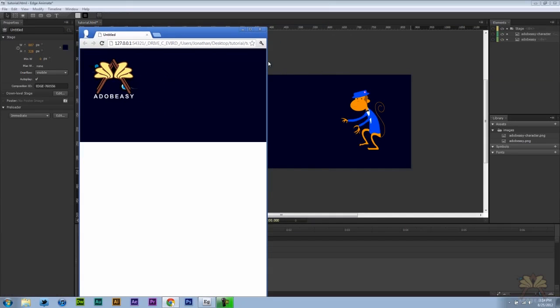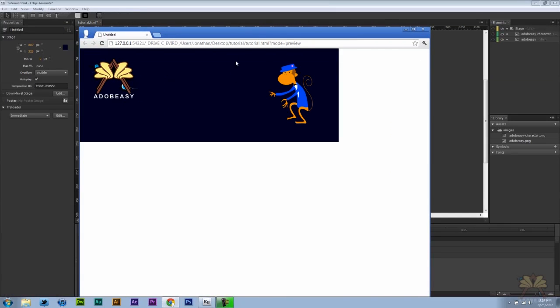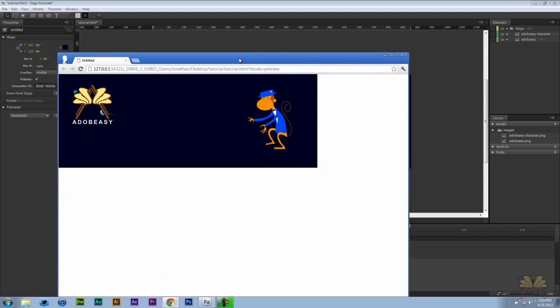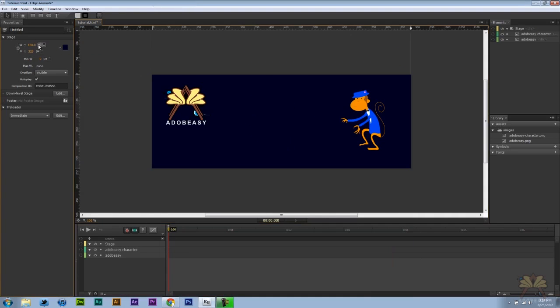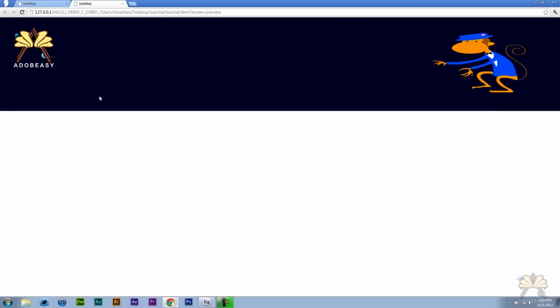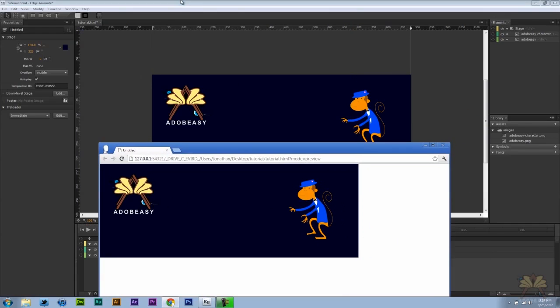So if you were creating this for, say, a website, and this is the width you need, obviously this is not the width you're going to need for a smartphone or a tablet. So let's come back over here and change the width to percentage. If you notice, it took the background and stretched it out, but the character is distorted. So let's come over here and work with this a little bit more.